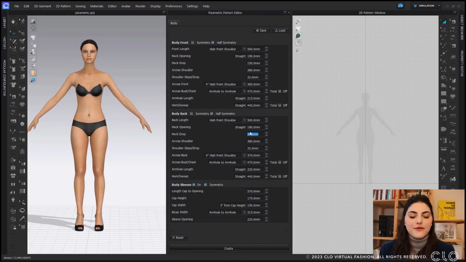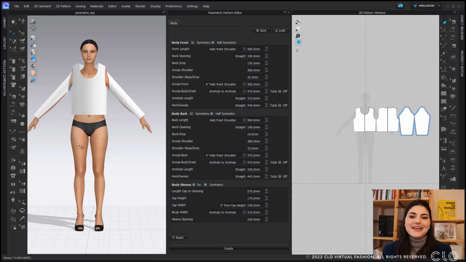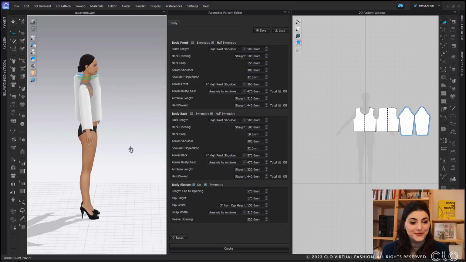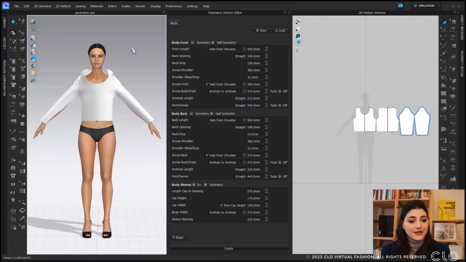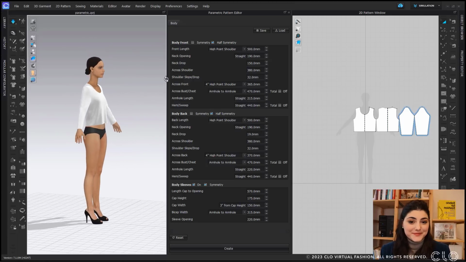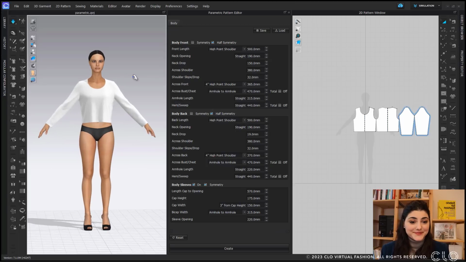So here I have my pattern that I loaded in. I'm just going to edit the back neck drop. And now I'm going to hit create. So I'm going to select create, place this here. And did you see it? It automatically arranged and sewed the pattern in your 3D window. All you have to do is hit simulate and you're done. That was our final update to the parametric pattern for 7.1. I hope you like them.